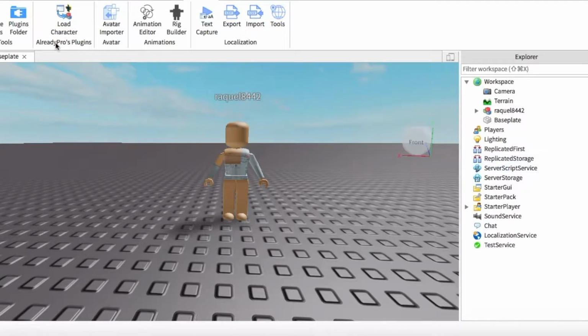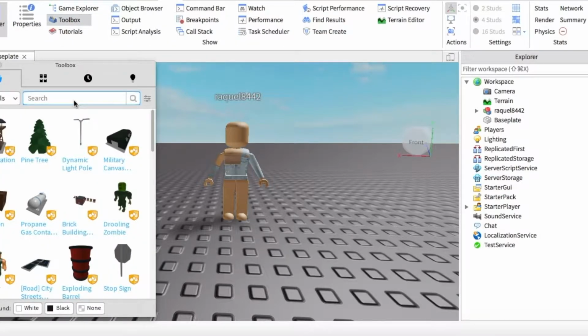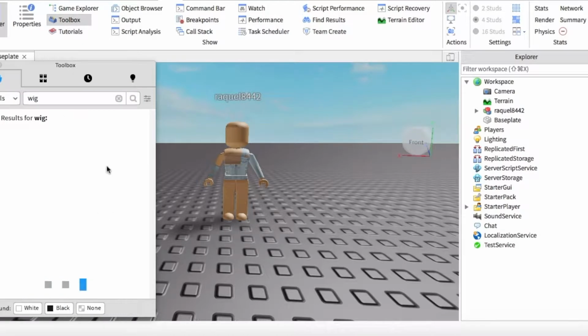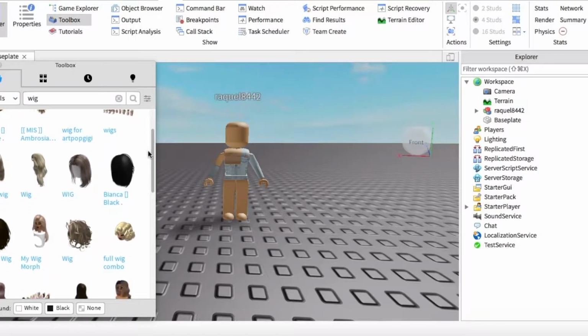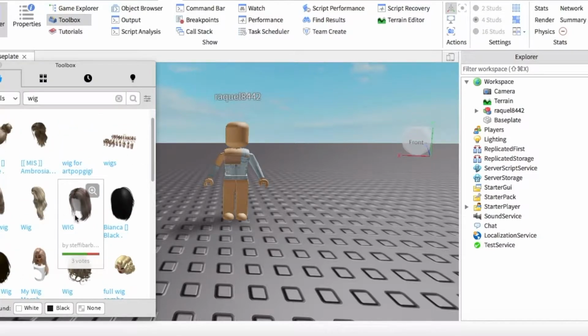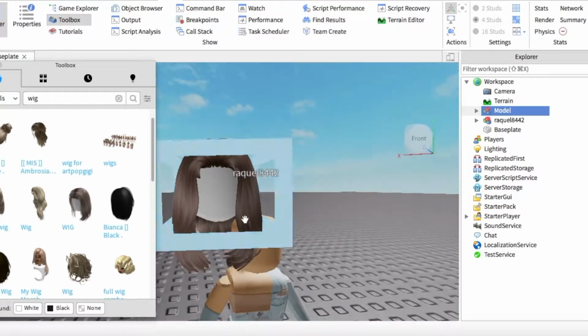So just like that, and then you want to go to view and toolbox, and then I like to type wig because it gives you more options if you type hair. So here are all the ones you can choose from, and this one looks really cute, so I think I'm going to do this one.